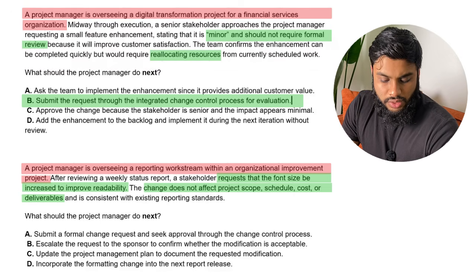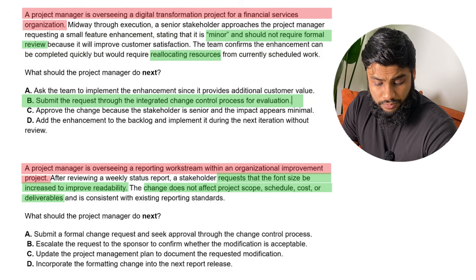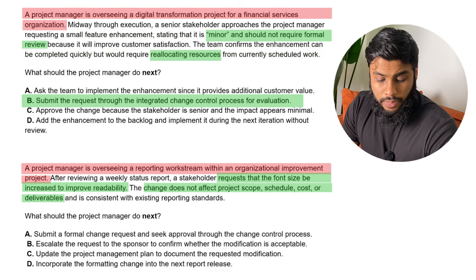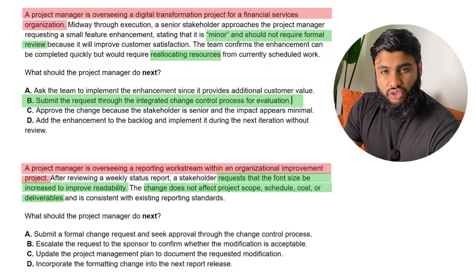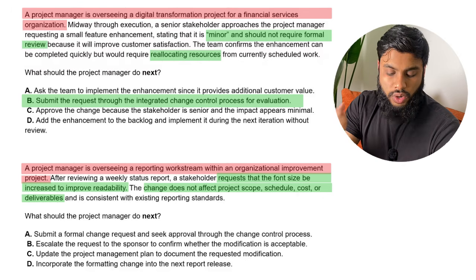B, escalate, we don't escalate. C, update the project management plan to document the requested modification. And then D, incorporate the formatting change into the next report release. Okay, so C is not relevant. It doesn't address the core problem. We're not concerned about the project management plan. So we are left with D.